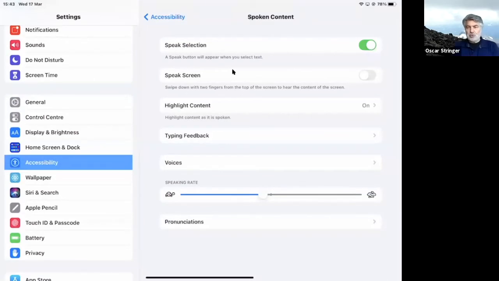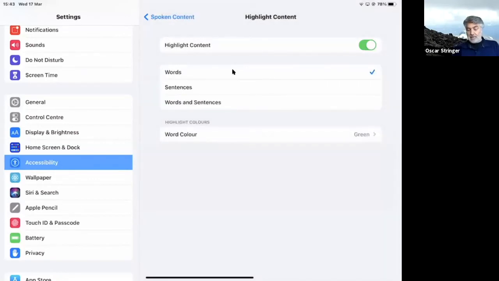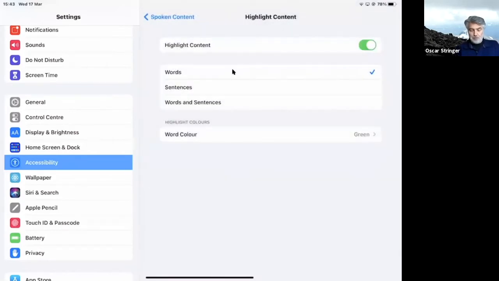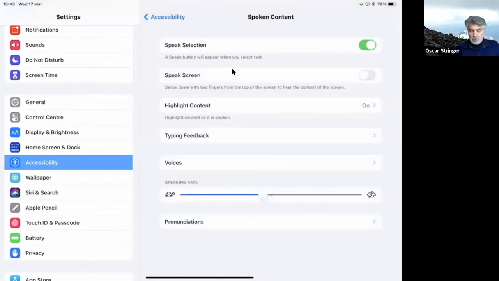I wouldn't turn on speak screen. I think highlight content is fantastic. So I always have that on words, and you can now add a color. I've got green as that highlighted block as the iPad speaks the text. In terms of the speaking rate, I do think that this is quite a good spot for it, to be honest. If it gets too far, especially with Spanish and Italian, it's just crazy. So bringing down to here is my advice.